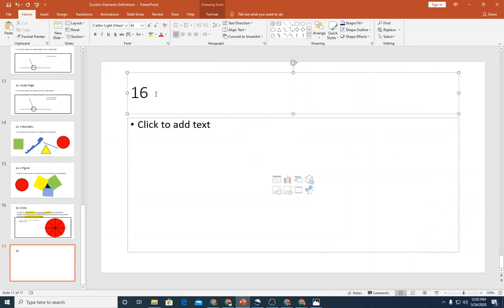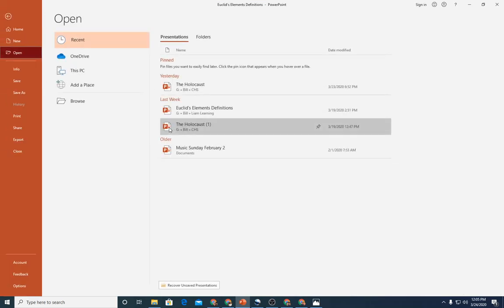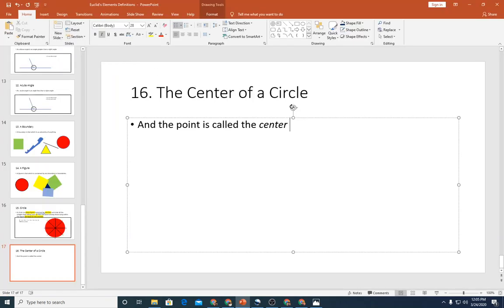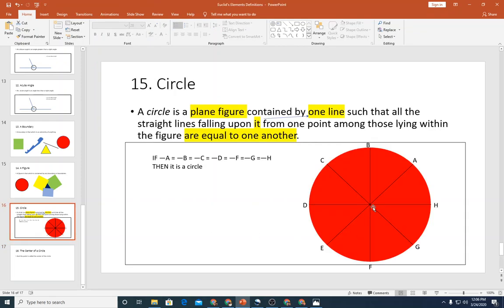16 is the definition of the center of a circle. And all Euclid says is, and the point is called the center of the circle. And the point, of course, is this spot right here.